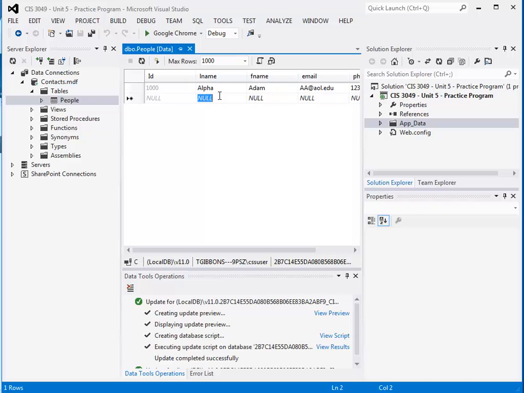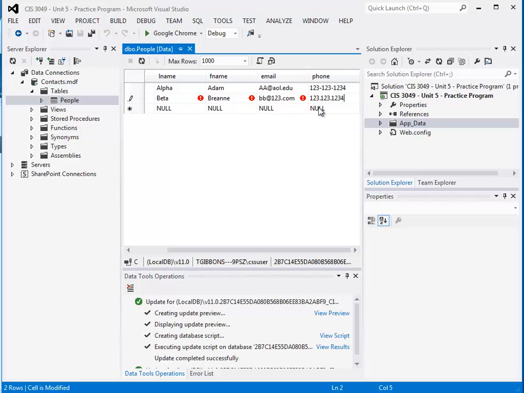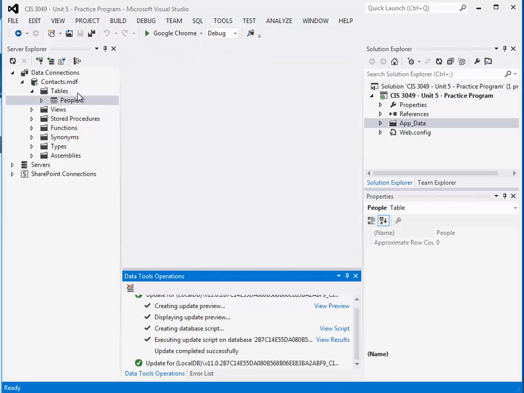Now I'm just going to make sure this works. Beta and bb at 3.com. Okay, so now I've added some. So I have a people table out here, and my table is created.